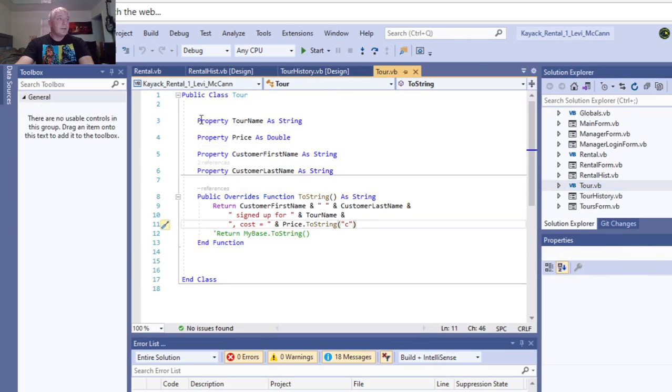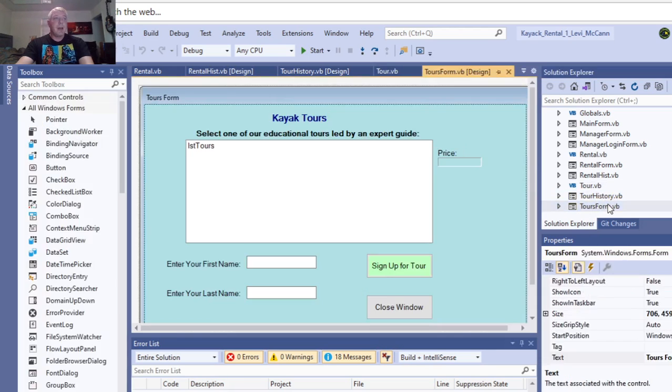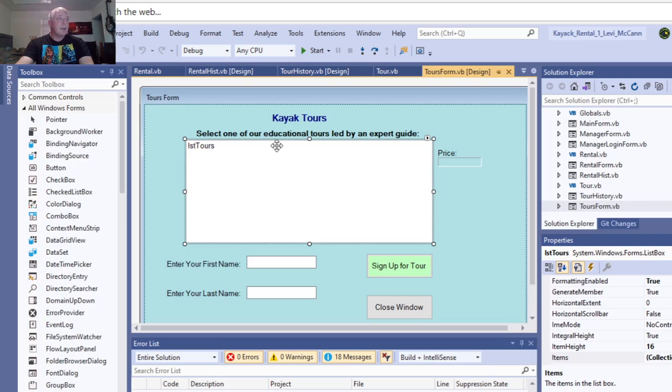And our tours: tour name, price, string, customer last name, another function, and then into the class. So if we run it, we got our tours. This is a new form we made too, which has another list box in it. Enter your first name, your last name, and you sign up for a tour, you close the window.